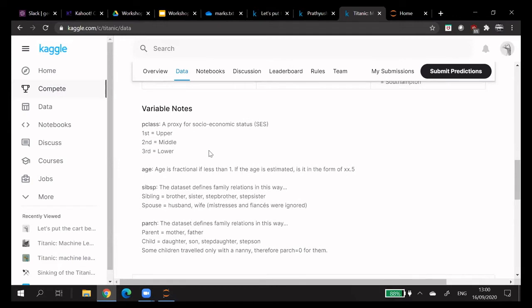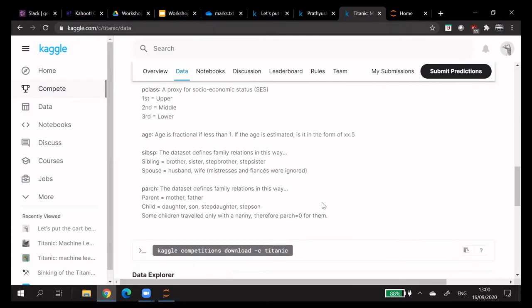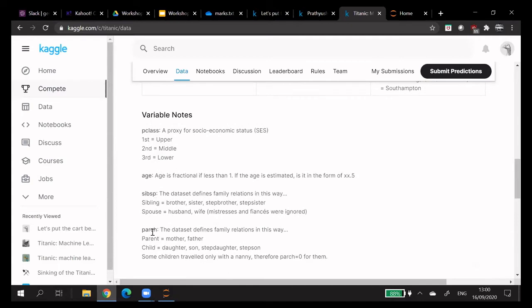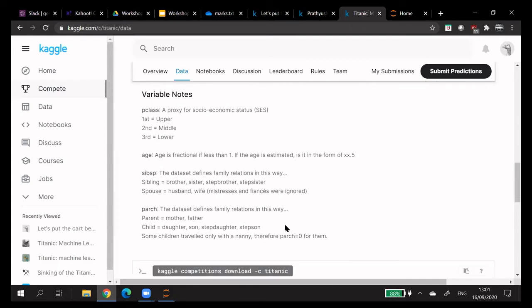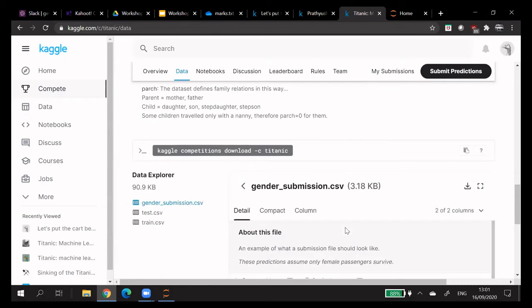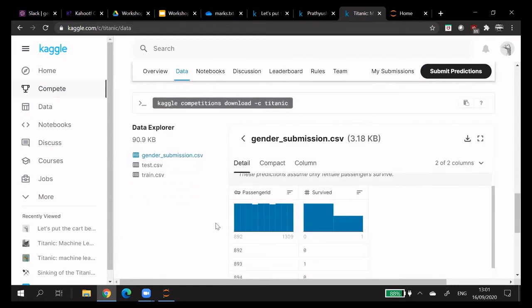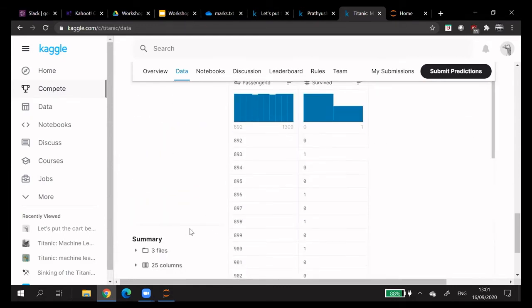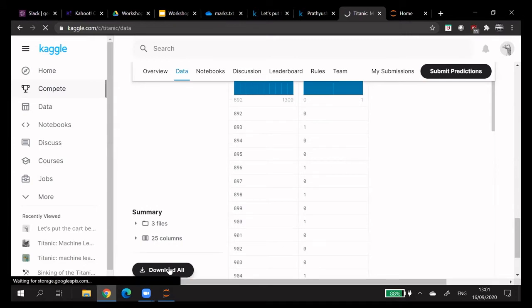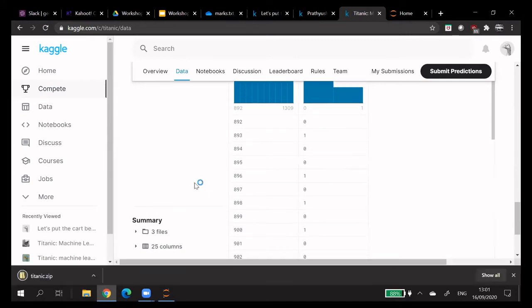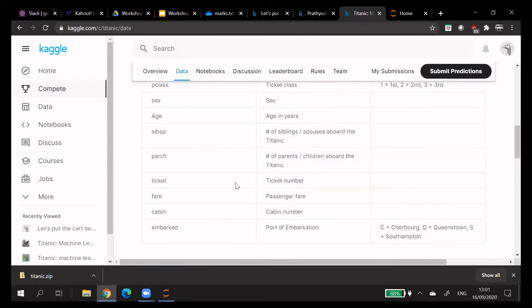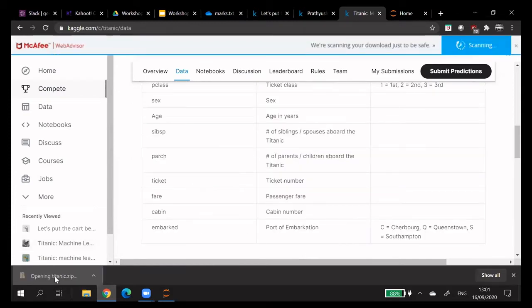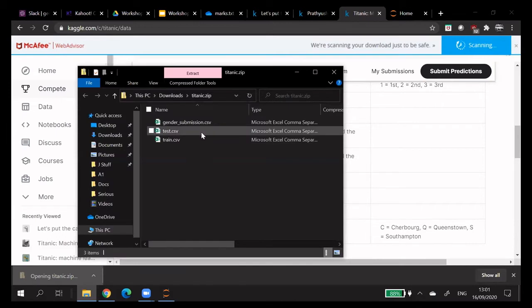So in passenger class, you have only 3 variables, first, second, and third, to denote upper, middle, or lower class. Age, pretty self-explanatory. Siblings, spouses, and parents, children are just numbers, right? So I would scroll all the way to the bottom and download all, right? So I would download all my data, of course, open it up to see what it's like.